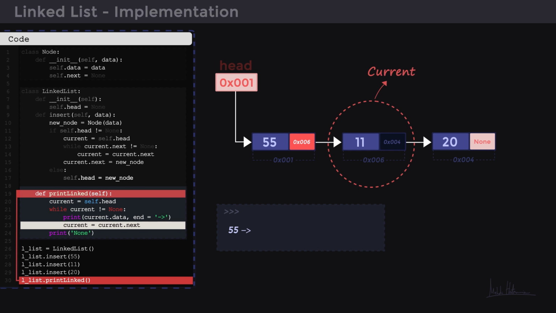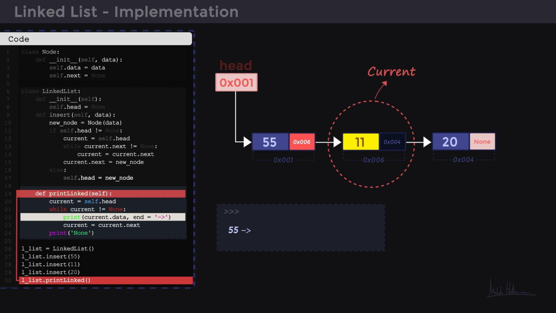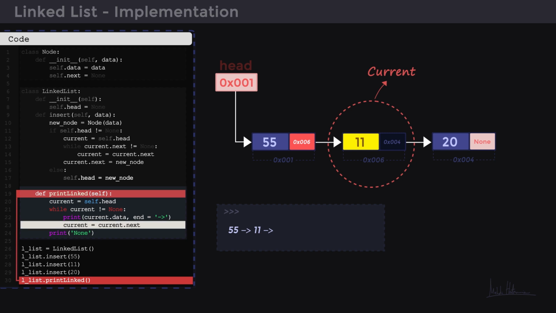Therefore, now current indicates the second node. Check the condition if the current is not equal to none. The condition is true, and then go to the next line to print out the data part of the second node. And go to the next line to update the current in order to indicate the third node.